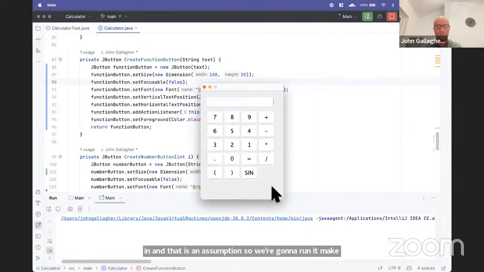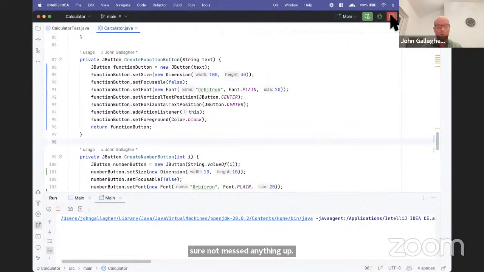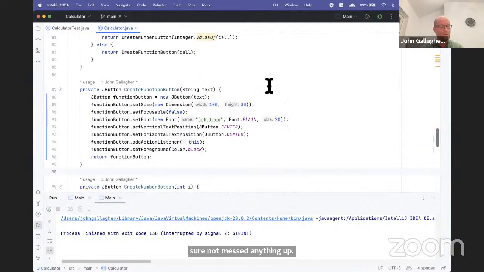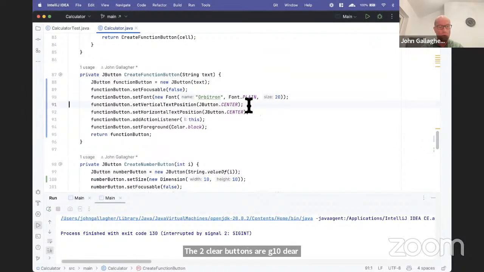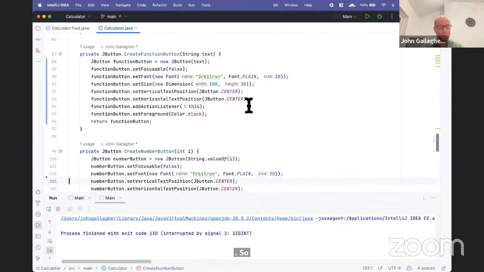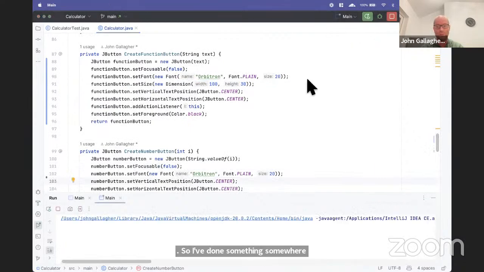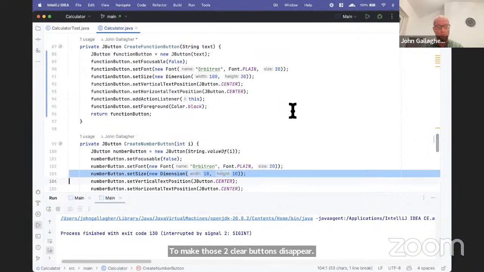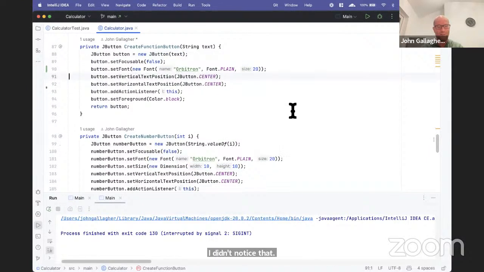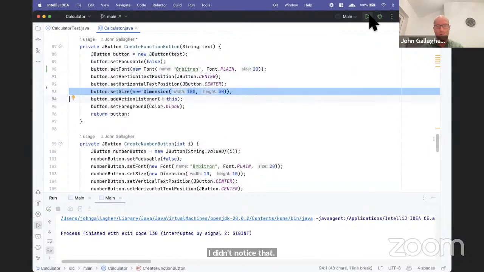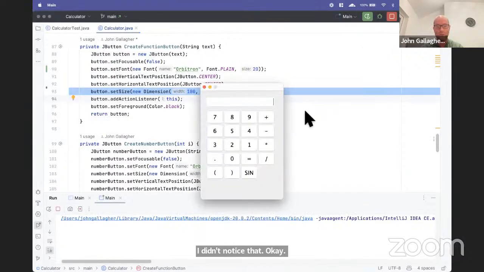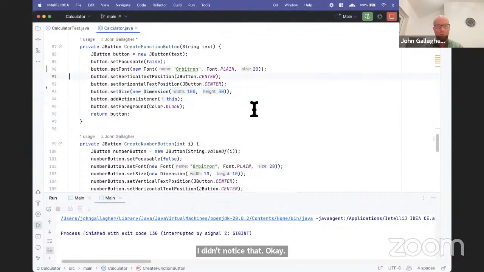The 2 clear buttons are gone. Oh dear. So I've done something somewhere to make those 2 clear buttons disappear. I didn't notice that. It's something like that. No, it was before that.